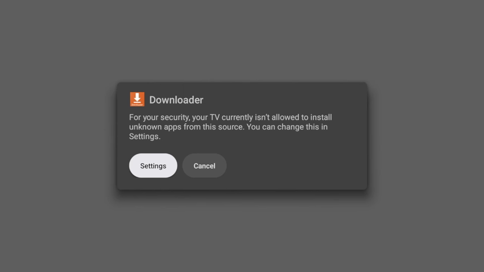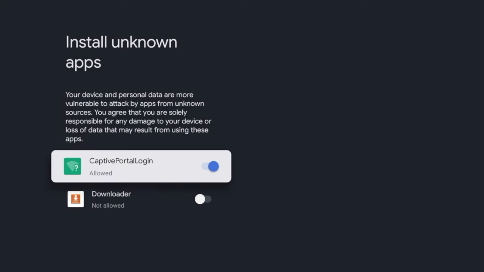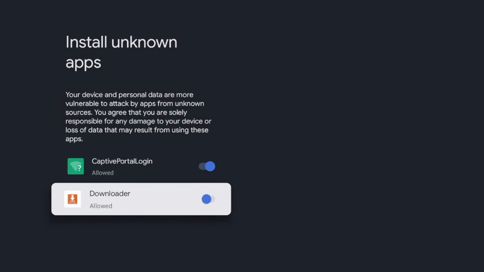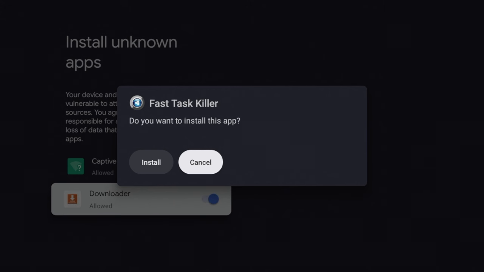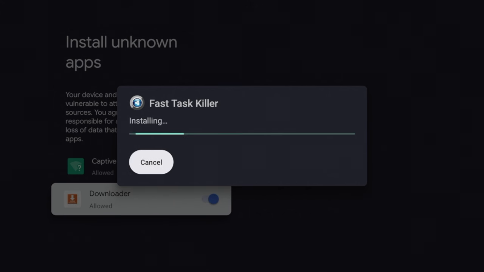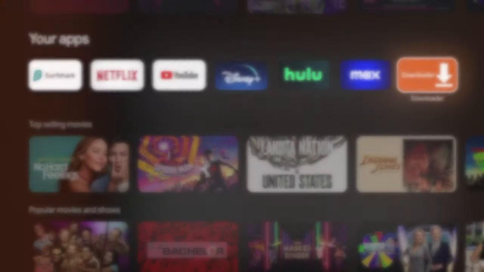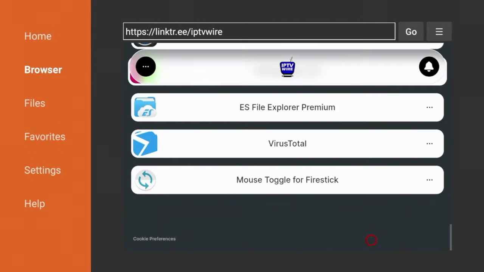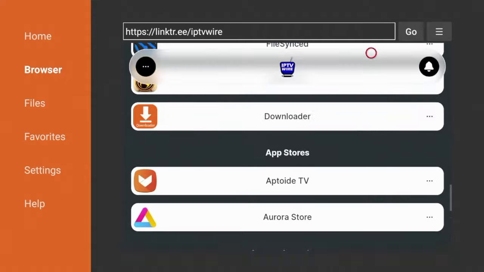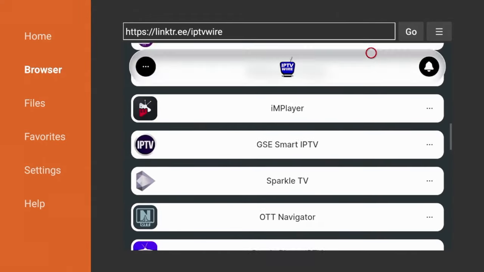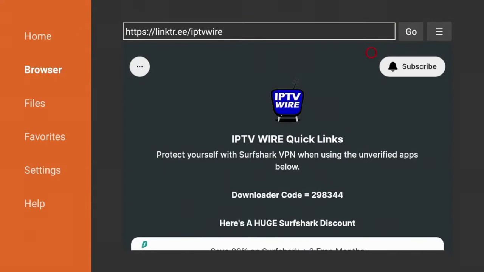For your security, your TV currently is not allowed to install unknown apps. So go ahead and click Settings. And make sure Downloader is enabled here. So now you've done that, click Install for whatever app you're trying to install. And then wait a few seconds for the application to install. Click Done. And that's that. But that's it, guys. That is how you install Downloader and enable unknown sources on your Chromecast with Google TV.